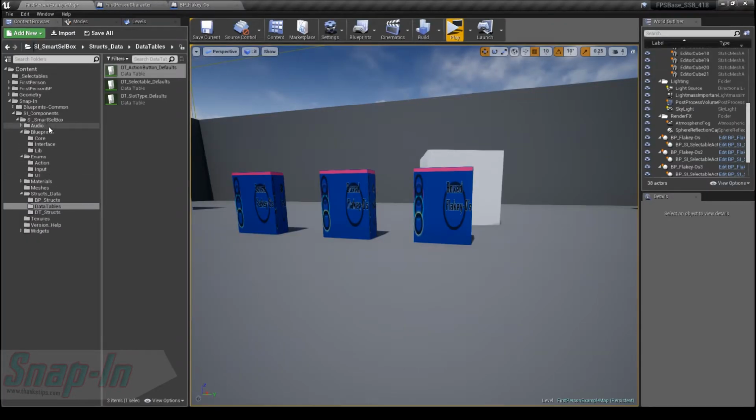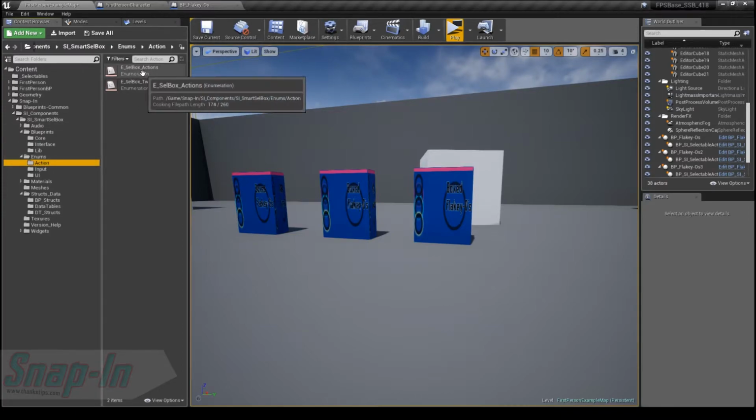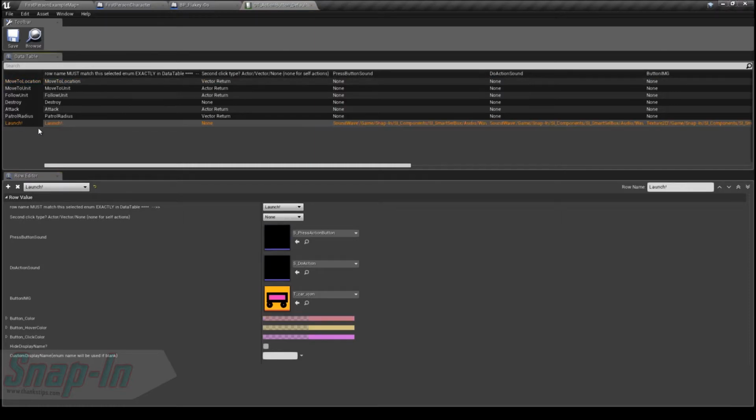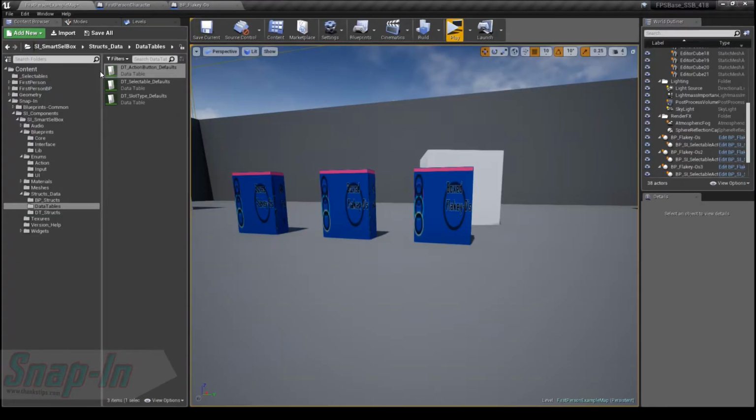Okay, so far we've gone into our enums under actions, and we've added a new action. And then we've gone into our data tables, and we've gone into the action buttons. So these are the actions that appear on the top when you highlight any selectable actor, and if that actor is allowed to run that action, it'll appear on the top. Okay, so we created a new button right here called launch, and we gave it the car icon just because it was available. What we need to do next is add that action to our interface, because right now there is no launch action.